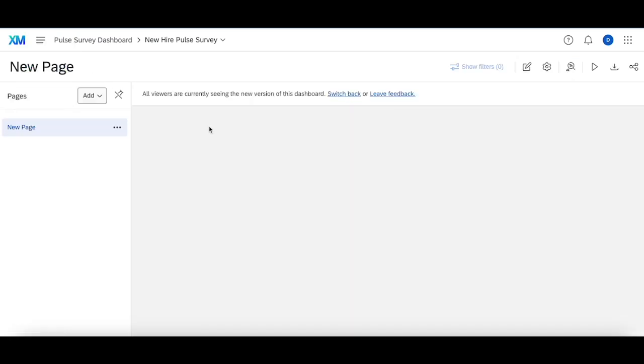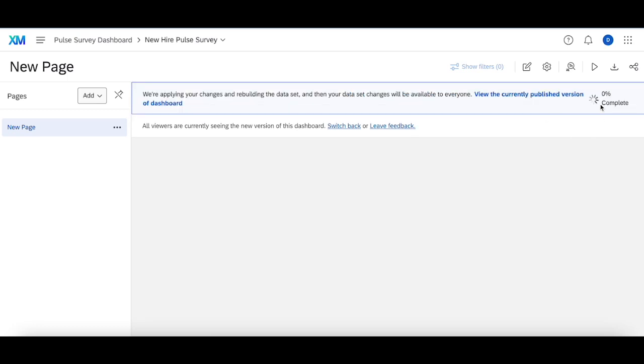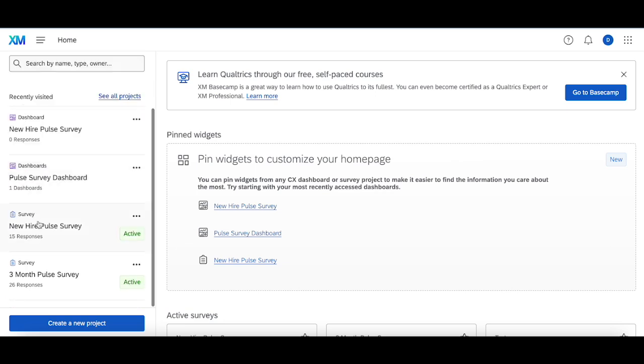We're going to head back, refresh this. Yeah, give it a little bit of time to load in. Right now it's currently loading in the data. But once the data is loaded in, then I can just start building widgets to visualize the data the way I want. So I'm going to head over to new hire pulse survey just to see what it's about.